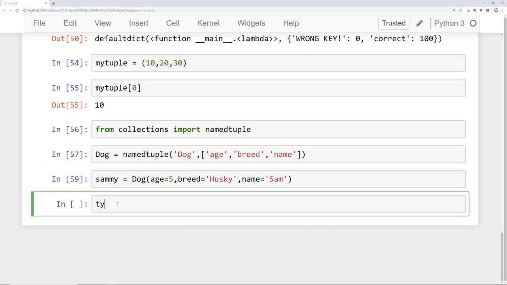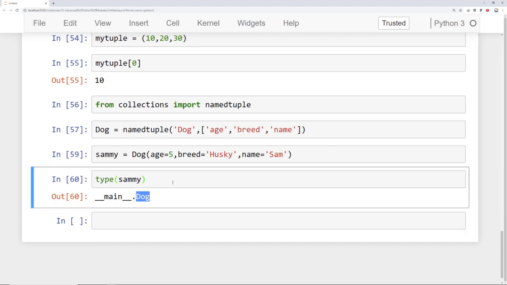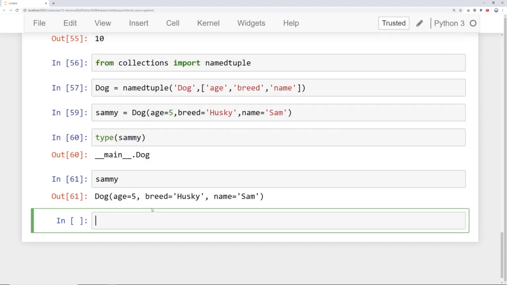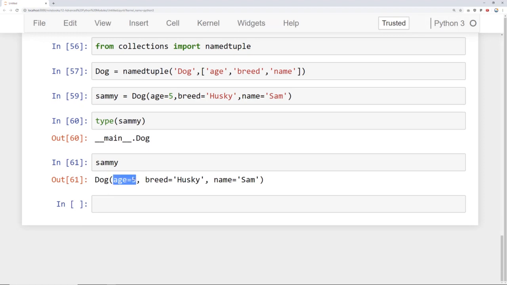So we have this variable Sammy. If we check the type of it, notice it reports back that it's type Dog. It doesn't report back that it's a namedtuple. So if I take a look at Sammy, notice it looks kind of like a mix between an object you would have created with object-oriented programming and a tuple itself. So essentially, it's kind of like this tuple here where you had 10, 20, 30, but notice now there's essentially an association with each value.